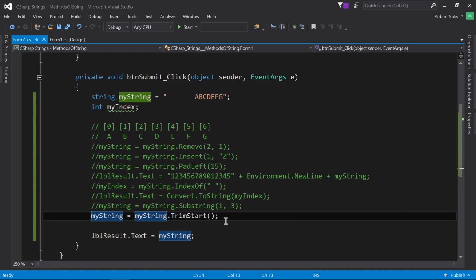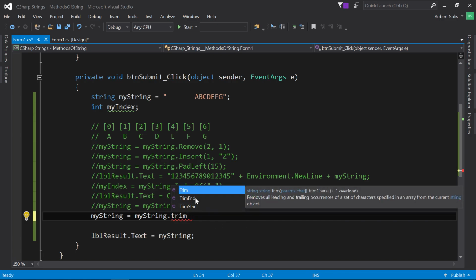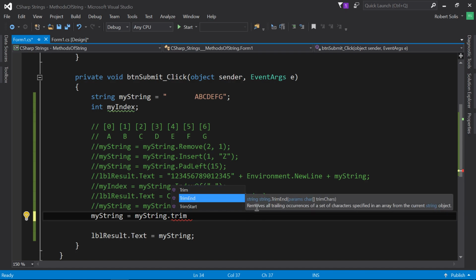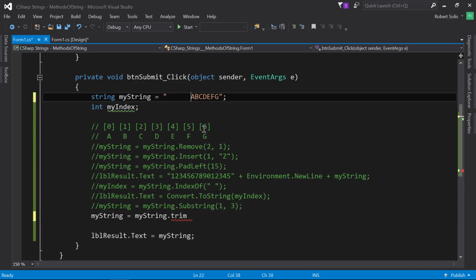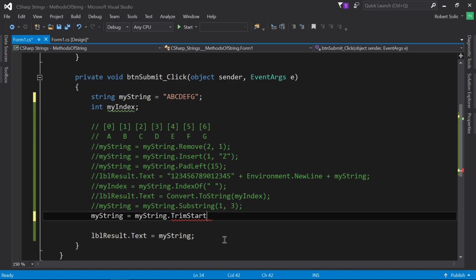Now you'll notice that there's a couple of different trim functions. Dot trim. Okay, so it says trim, there we go. Trim end, for example, removes all the trailing occurrences. So if I had, for example, a bunch of spaces after this, and I want to get rid of all those spaces after it, then I would use trim end. So it's just getting rid of those initial or trailing spaces. In this case, we just simply said trim start, open and close parentheses. Okay, all right, let me go ahead and comment that out.